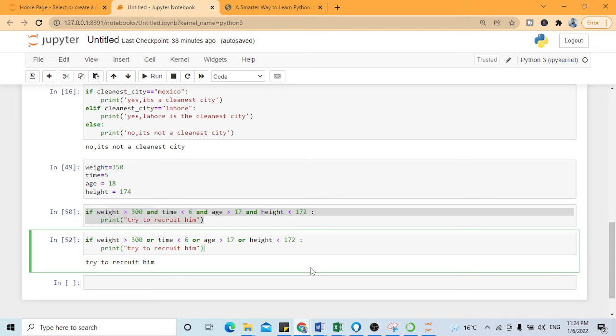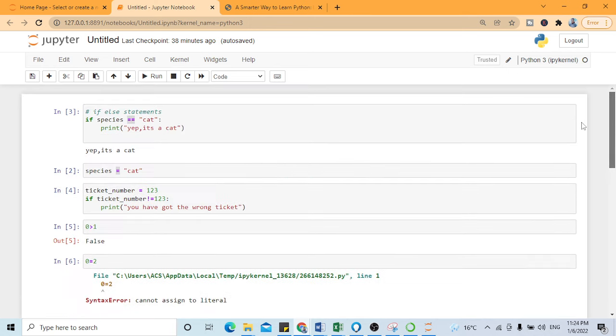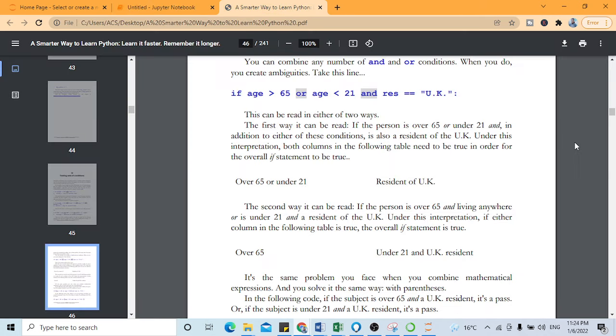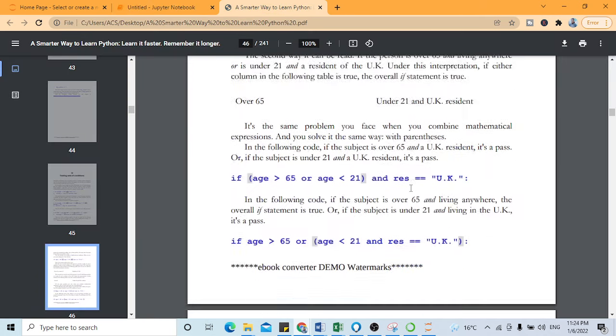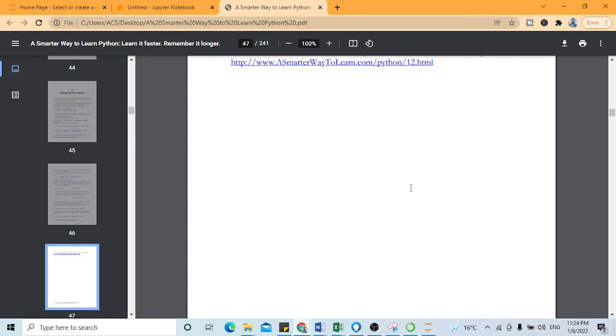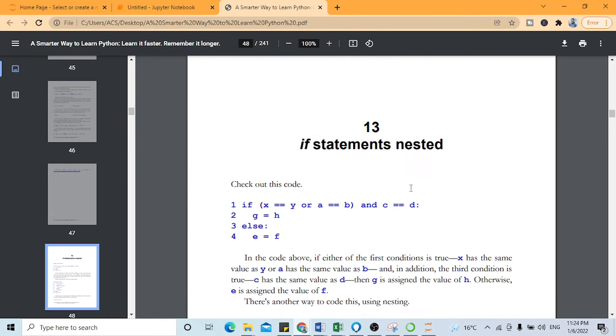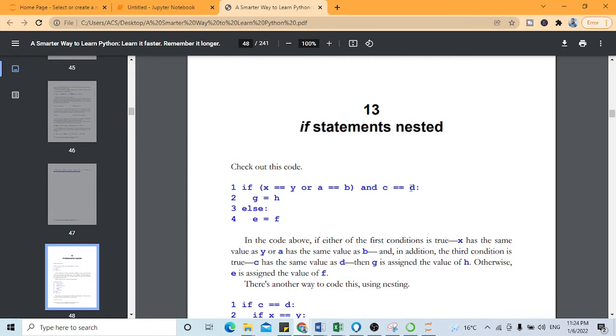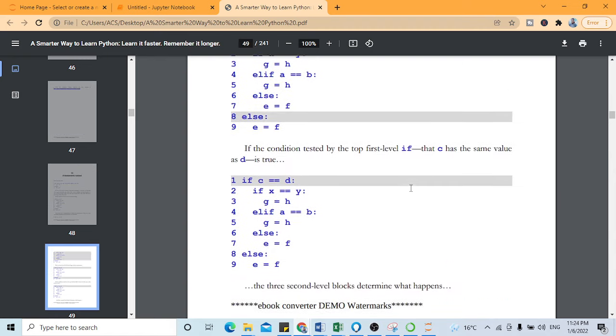So we have discussed the conditional statements in Python, and I hope that you have learned a lot in today's class. In the next class we will learn more deeply about nested if statements and some other things.